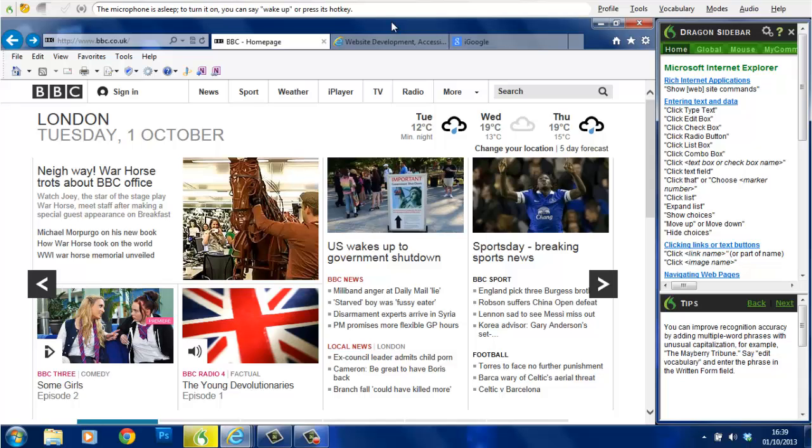And you'll note how in Internet Explorer, Dragon visually indicates which link it's following with a small red arrow. This feature is not present in other browsers.